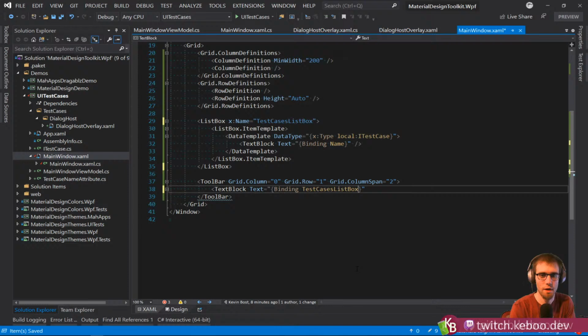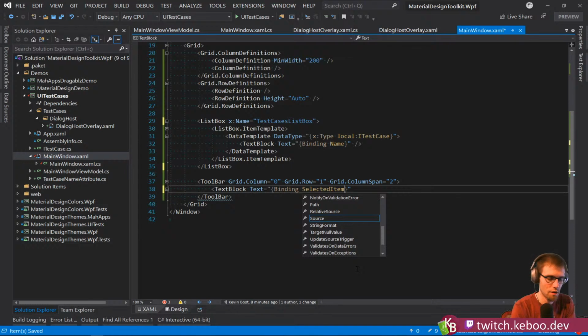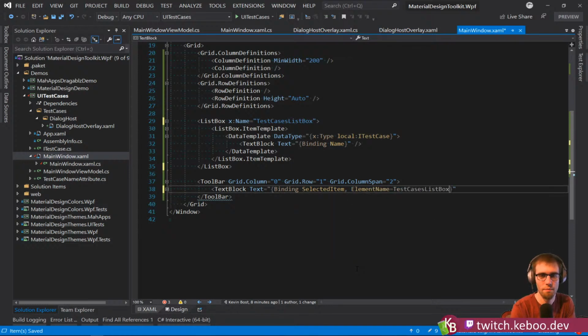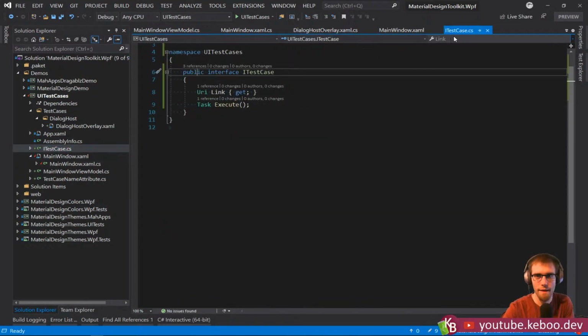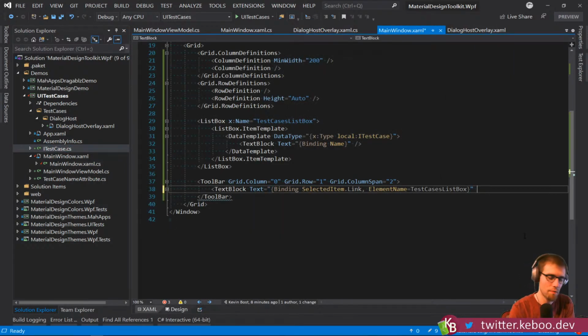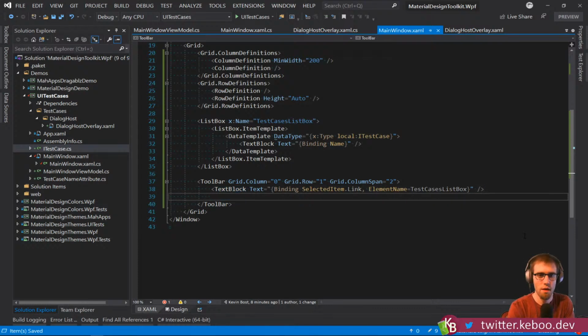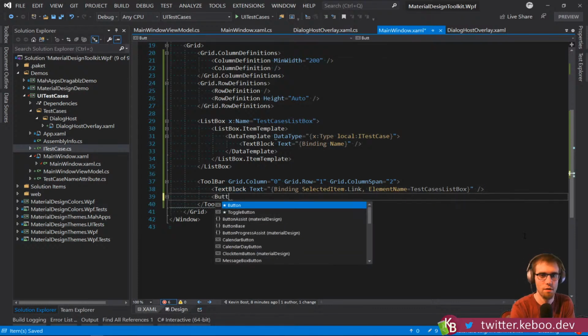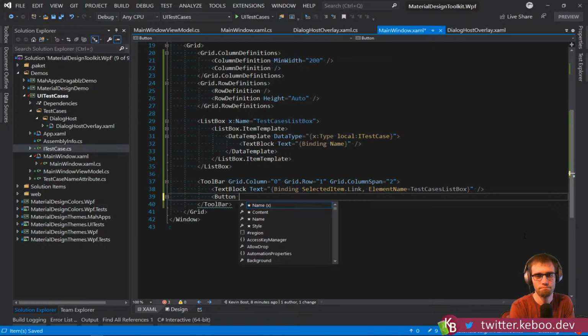Test cases list box. Oh, no. SelectedItem, ElementName. Something like that. So SelectedItem dot URI. No, it was Link. That's what I called it, right? Yeah. So that'll ToString the URL. And button.